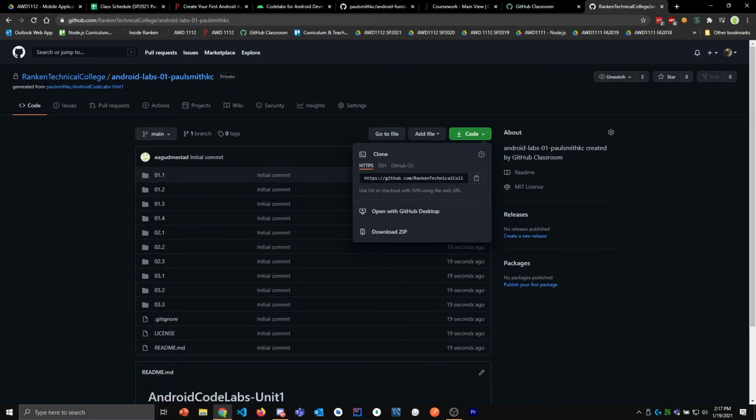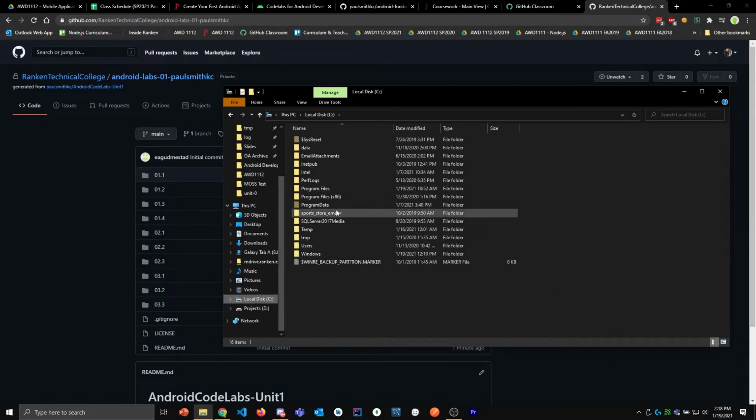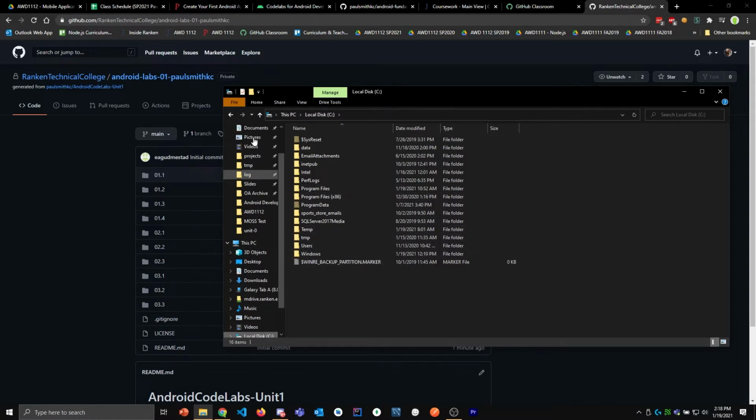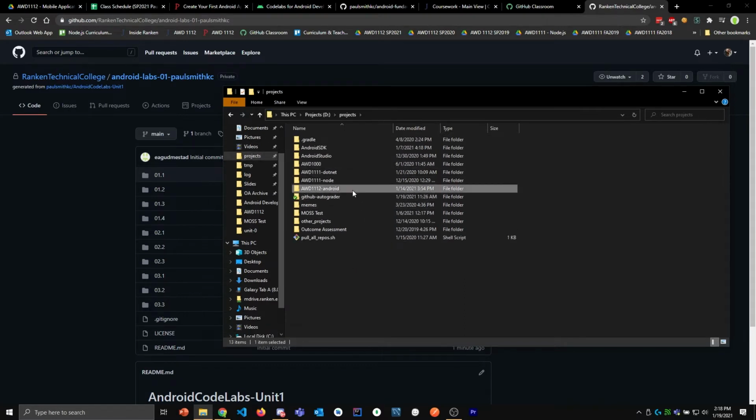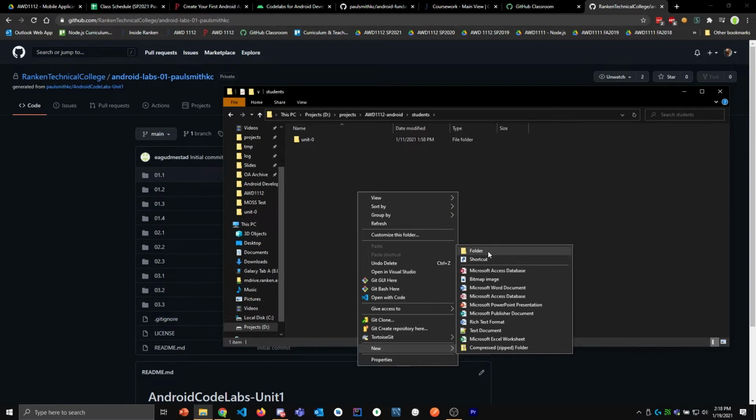So the answer is you always clone it. The reason being, if we clone it, then we can push up changes to it. If we just download it, we can't push changes to it. So you're going to copy the path here. So that's on my clipboard now. And I'm going to go to where I'm going to pull that down. Okay, so let's see. I'm going to go to my projects folder. I would create a folder for unit 1.